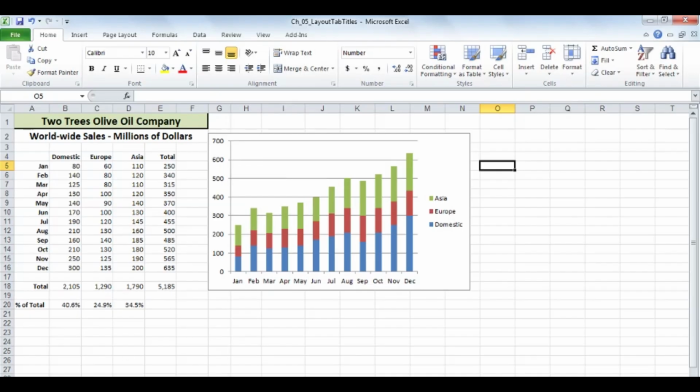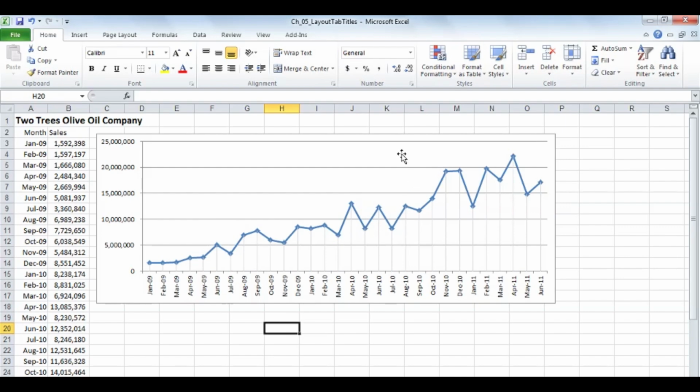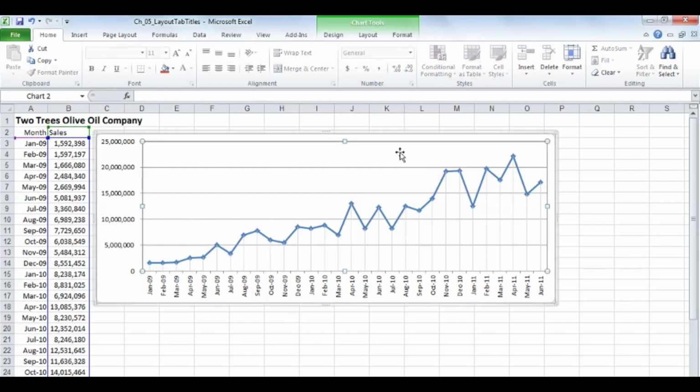On a different sheet here called Line Chart, on this line chart, there's a feature active called Drop Lines, which is covered in another movie.